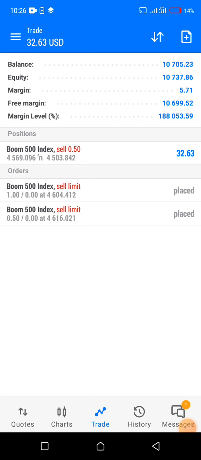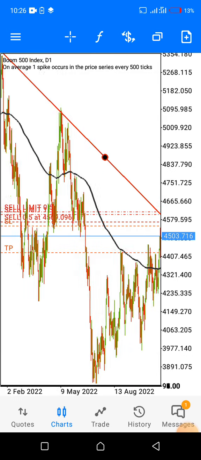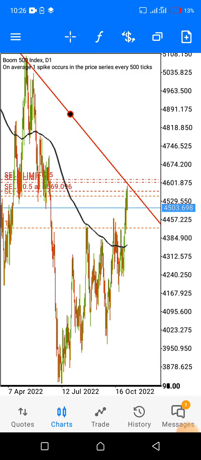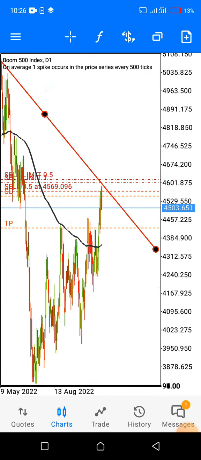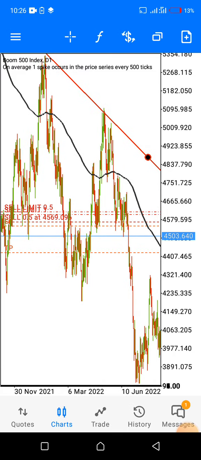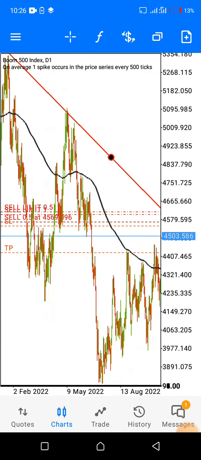So I've been waiting, and this is going to be a long trade because I'm actually going to hold it for some time. Maybe I will shift the TP that I put, or maybe take out the TP and see how long this is going to go, because it's on a daily time frame. So this is a sniper entry.